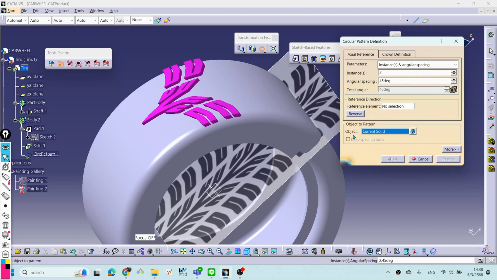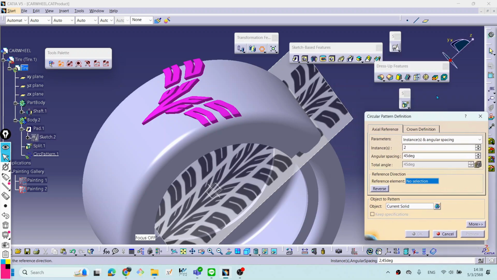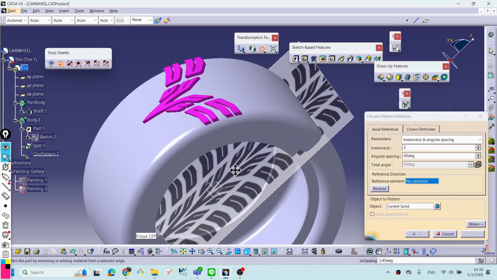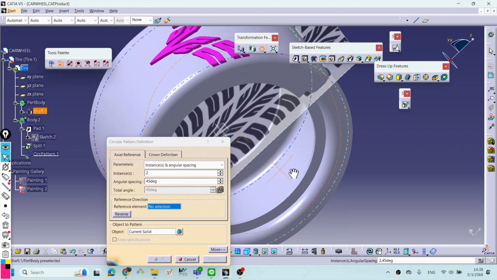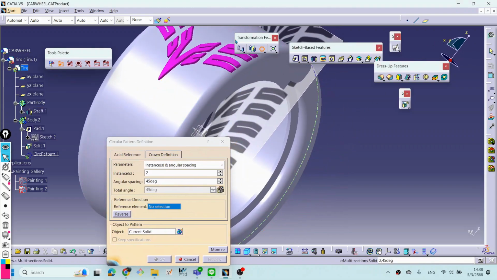Going to the current solid, and the current solid means body number 2, and it rotates, copying around the x-axis. X-axis here.